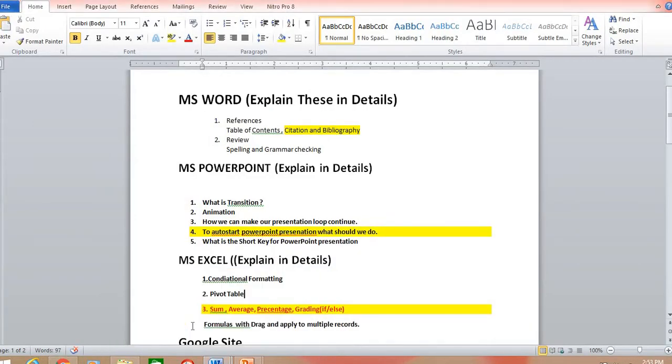So I'm moving on to my next topic, that is PowerPoint, and my questions are: what is transition, animation, and how we can make our presentation loop continue? To auto start a PowerPoint presentation, what should we do? And the final one, the fifth one, is what is the shortcut for a PowerPoint presentation? So let's get started.